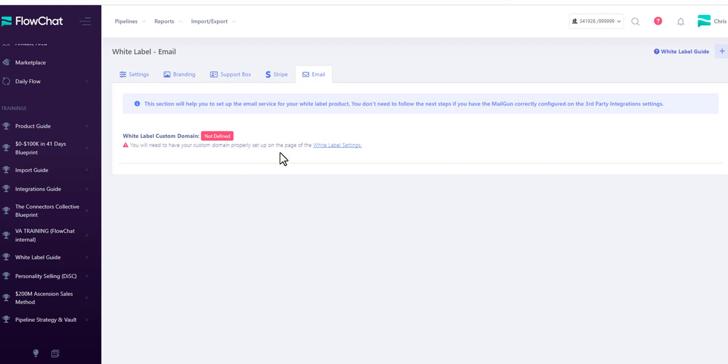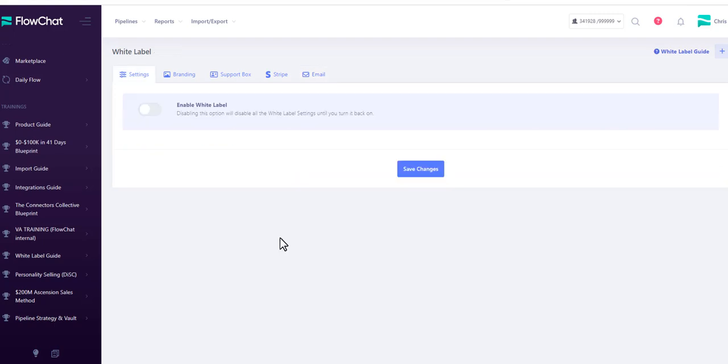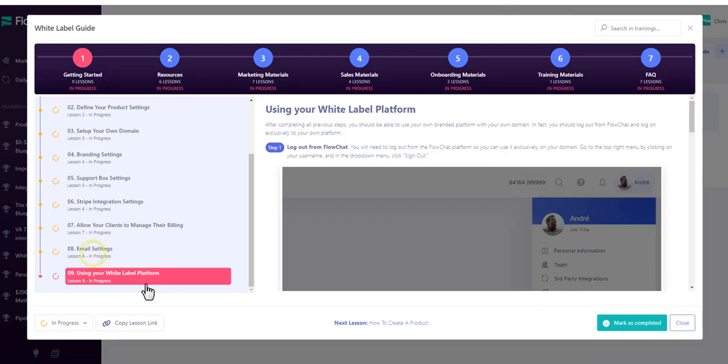So well done, we have now completed the 5 different tabs of the white label setup. So let's go ahead and head back into the white label guide and see if there is anything that we need to cover. So now we have covered the settings portion of the white label guide. So let's go ahead and continue on into module 2.